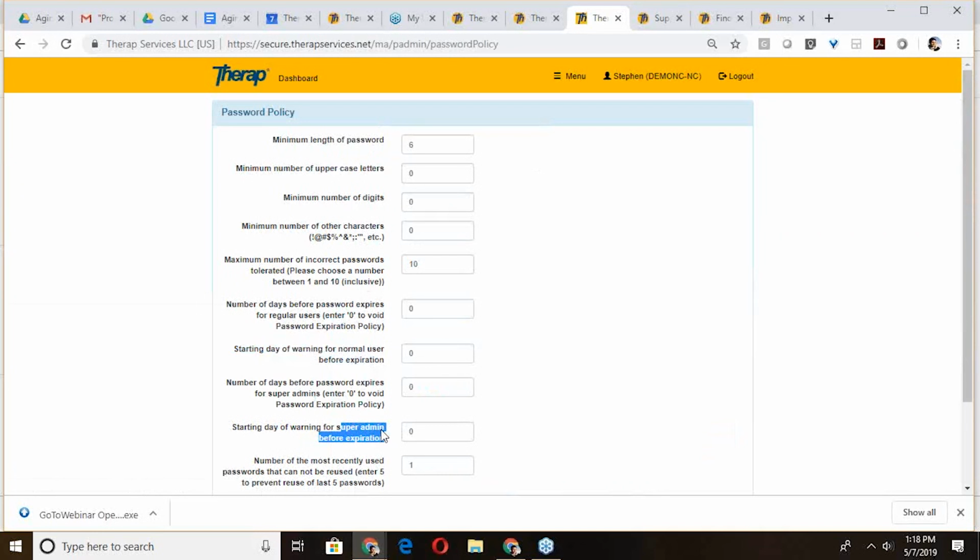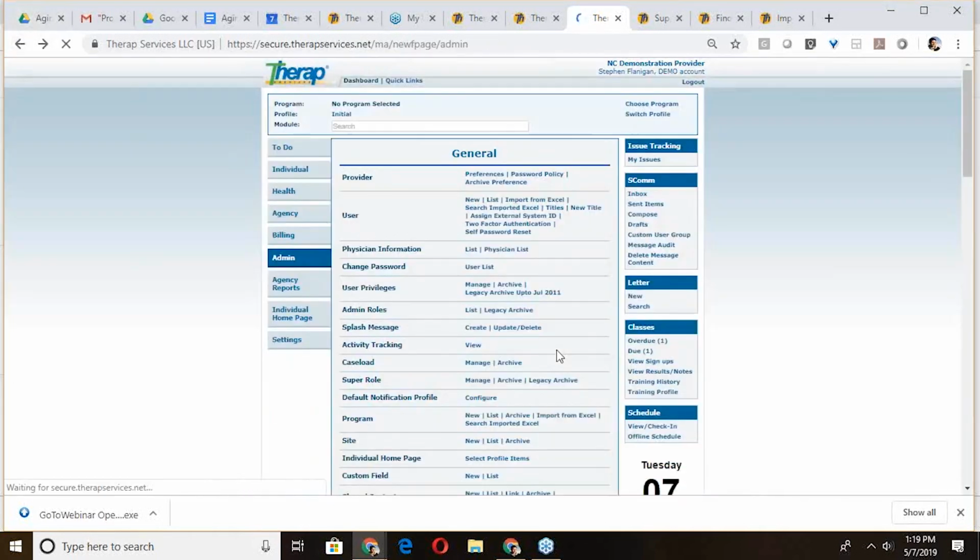So there are a few people in your organization that are probably going to have access as super administrator, and some of those people, being presidents or CEOs or executives, may not be in Therap as often as you guys as provider administrators. So we have this differentiated date so that you can send a longer warning for those super admins, since maybe they're only logging in once a week. And you want for your regular users to have a much shorter time frame for letting them know when their password is going to expire. So hopefully that makes sense.